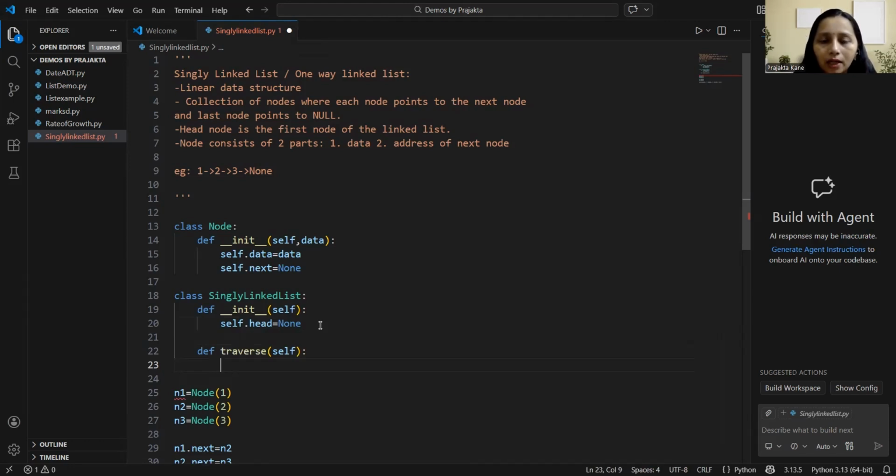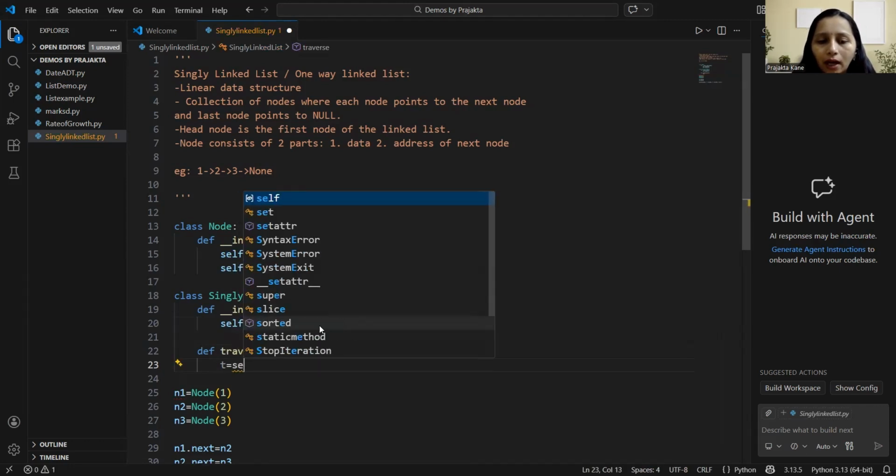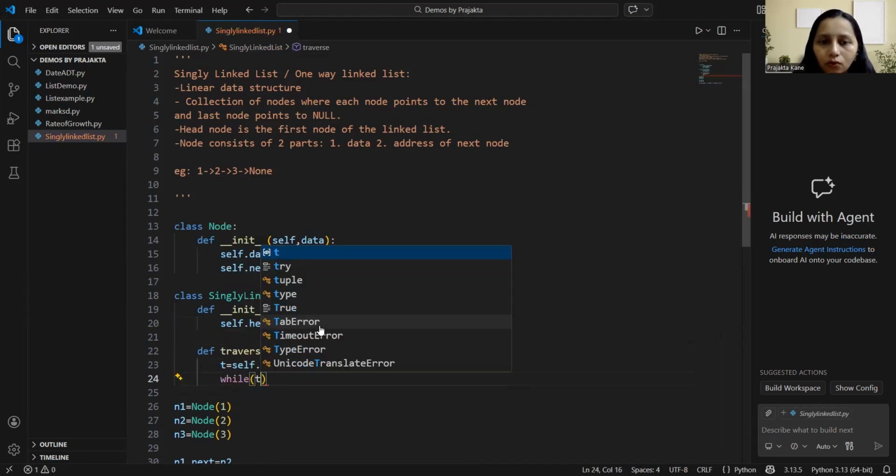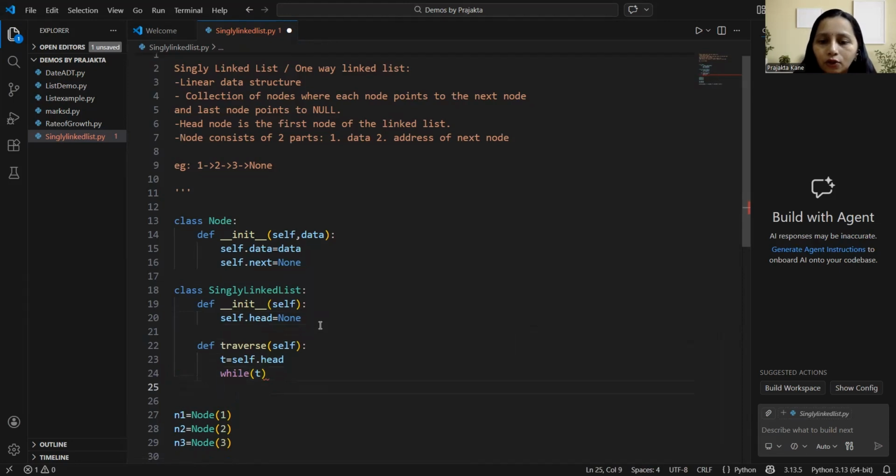For that, I will start with the head node, that is the first node of my list, whichever node that will be. I will create one node, let's say T, and I will store the head node into it. Now I will check if T exists. Until and unless T is None, I will continue with the loop. So as long as T exists, the loop will continue.